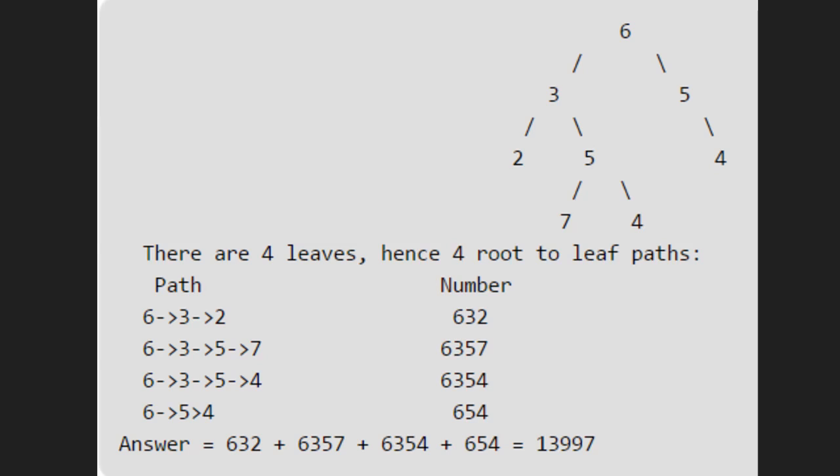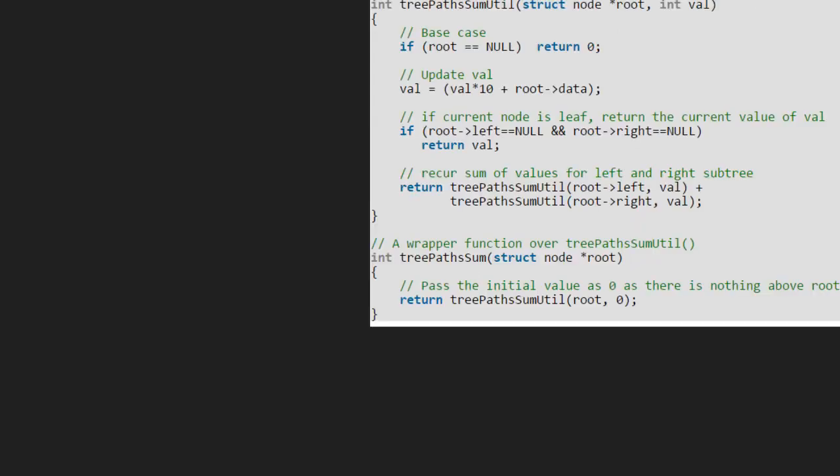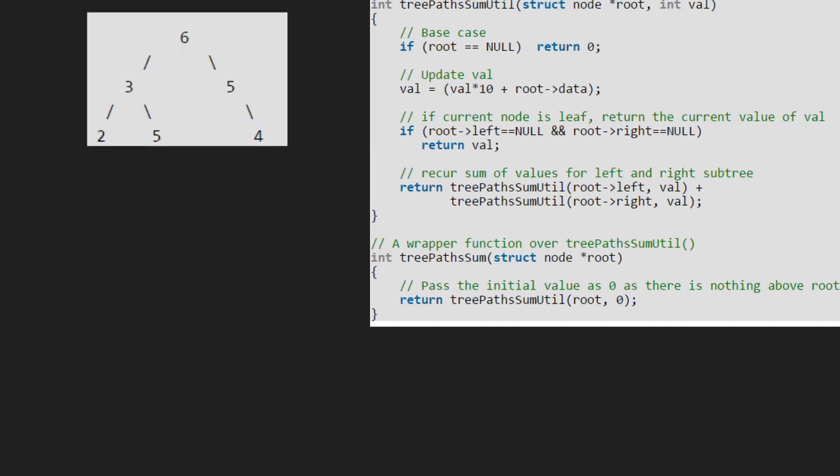As you can see, we create a number from the path and add the number to give the final result. Now, let us have a look at the algorithm which will assist us in finding this. Let us also have a sample tree to test our algorithm. We begin with the first step and pass the root node which is 6 along with 0 in int val.